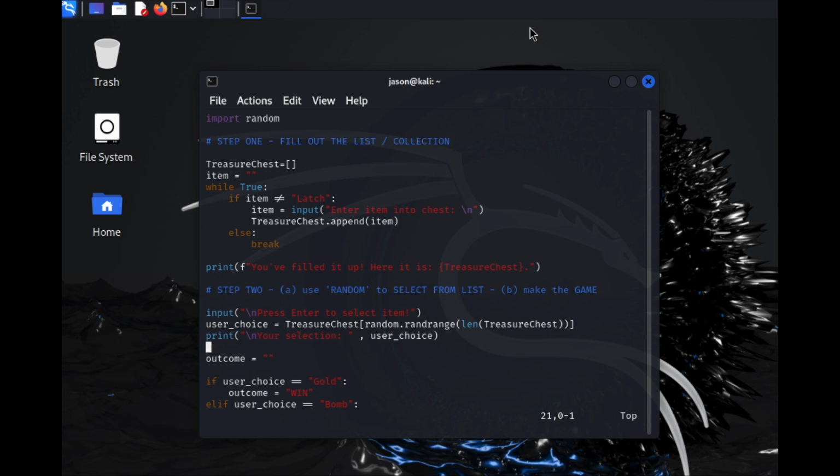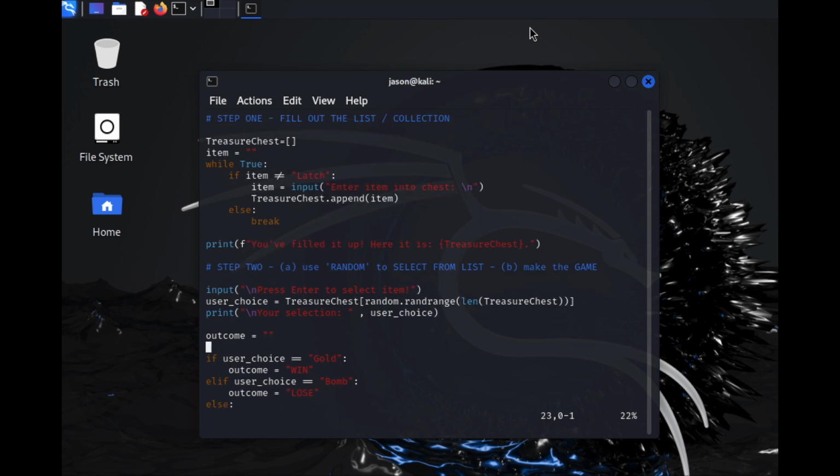Now, here is the game itself, because step 2b is make the game. The game itself is that if the user choice is gold, then we win.